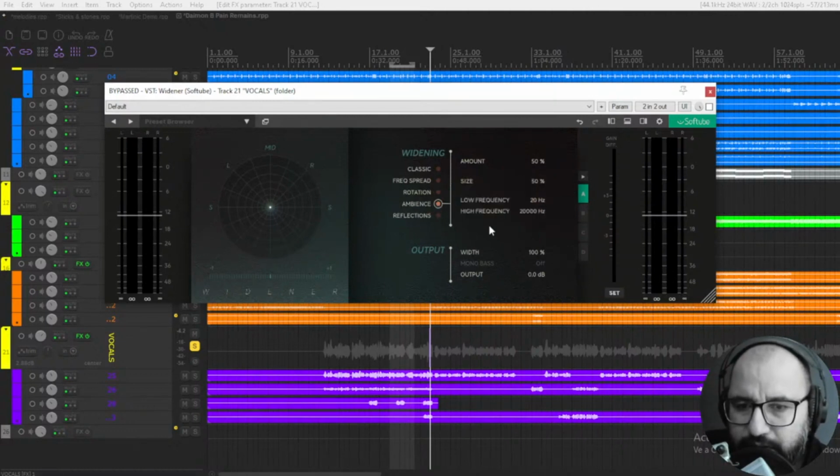Okay, and ambience. This is like a bit of reverb. It adds nice depth to the widening, right? Yeah, and finally reflections, right? Pretty cool. Also, some echoes or something are happening, and some delays, but not like a delay plugin or something. It's more like widening, but with a bit of delay and depth as well. It's another kind of depth than the ambience. You're going to hear that in a moment so that you can understand me better.